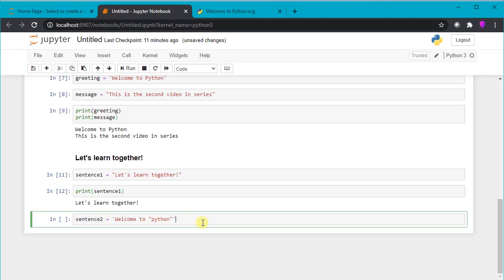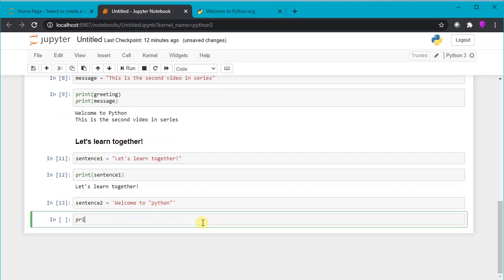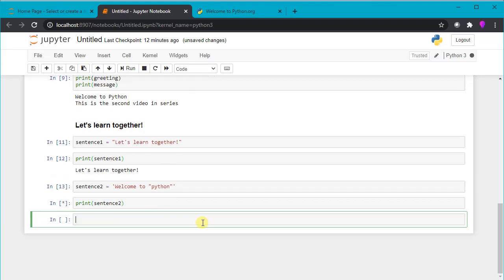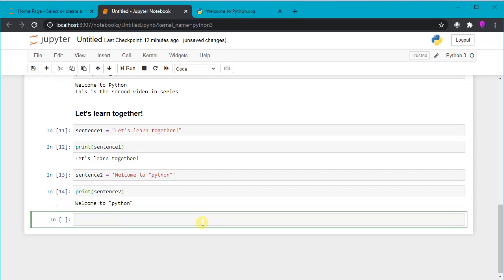So execute this cell and print sentence2 variable. This will be printed as it is. I wanted to display Python in double quotes, and that is what I have done.